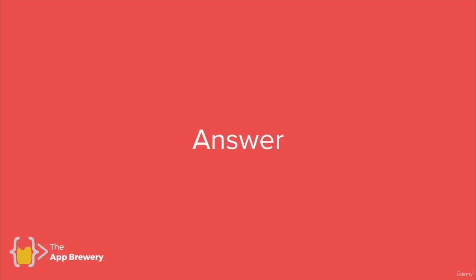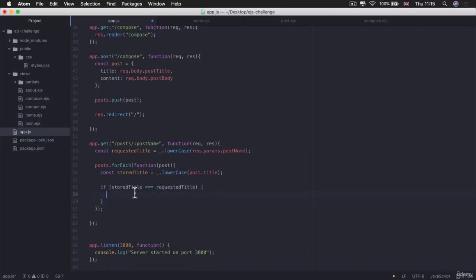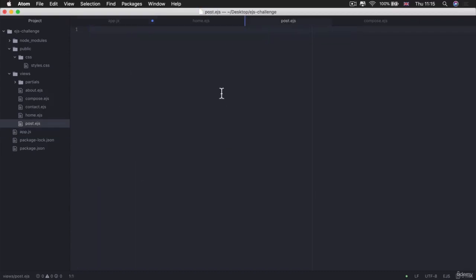All right, so here comes the answer. We know that in order to render the page, we need to do it when the store title matches the requested title. So we need to do it somewhere in between this set of curly braces here. And so I'm going to delete the console.log, and I'm also going to delete the else statement because we don't need it. Now inside here is where I'm going to render my post.ejs.